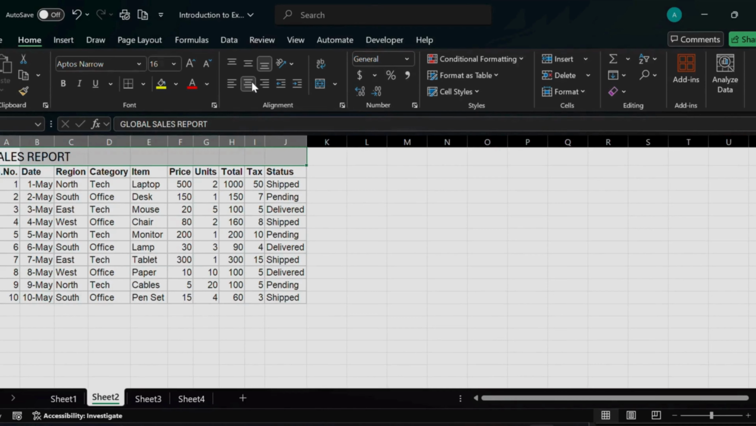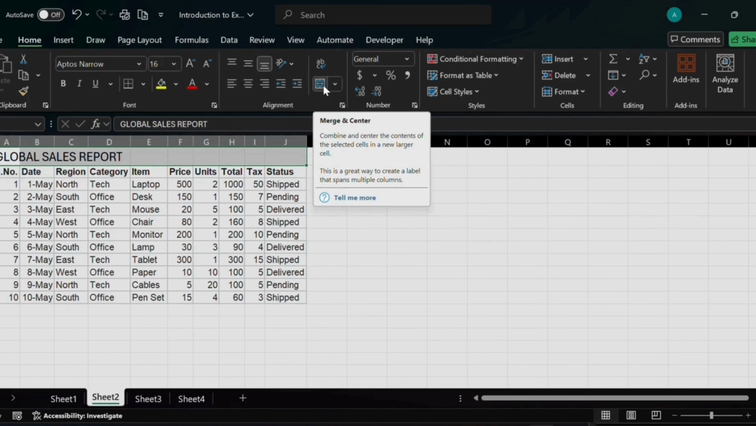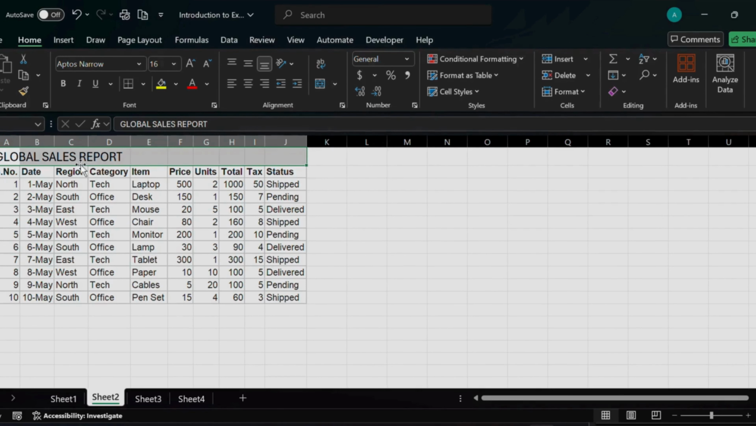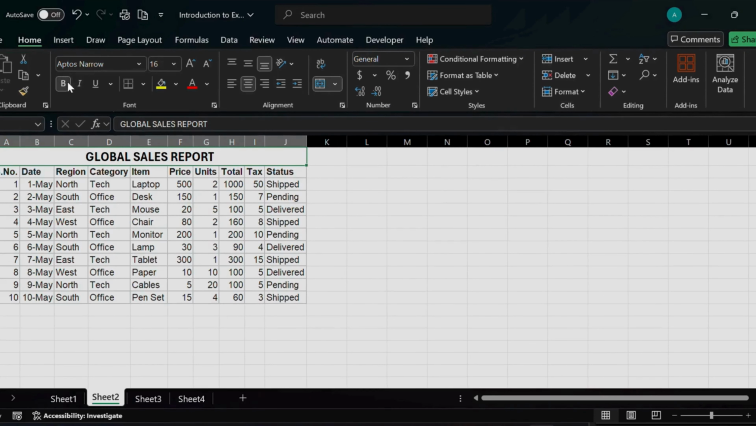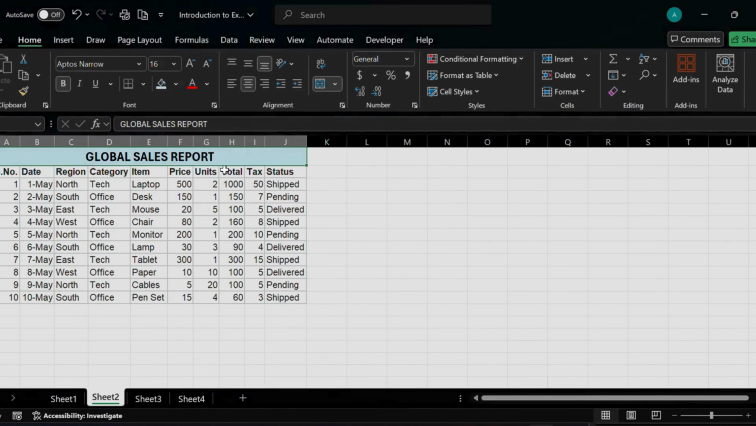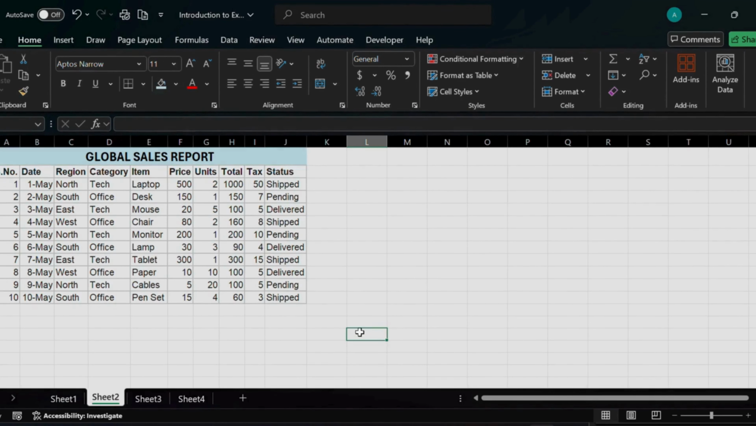Let's bring it to the center. Either we can use the alignment option here, or first we need to merge this because we need the Global Sales Report in the center of the whole table, right? The heading should be at the center. So we can use this option of merge and center. This will merge all the cells and bring the heading to the center. Look, you can bold it a little, give a little professional look in the background, and there you go.